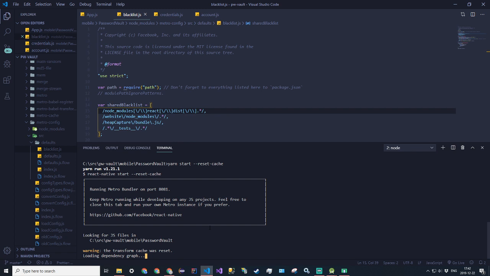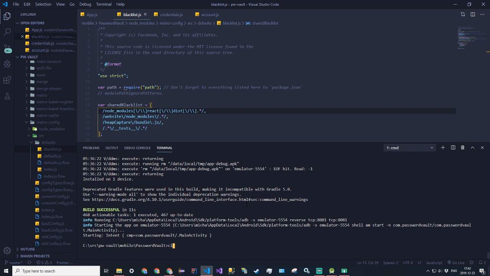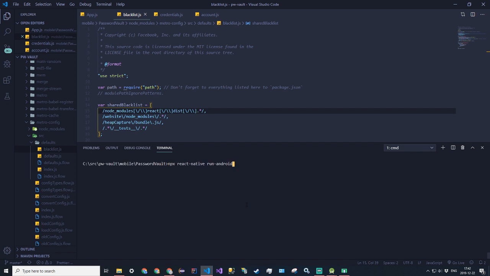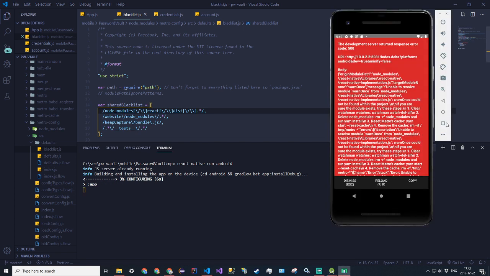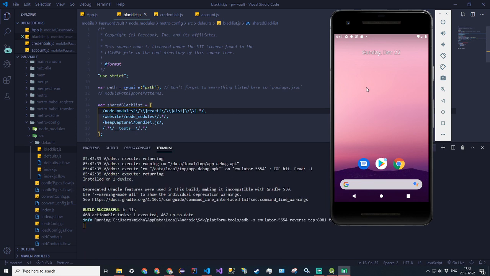Loading dependency graph. And then we'll let this run. Alright, so it's done. Now go into your other command prompt and run the npx command. So npx react-native run-android. JS server already running. Please do it. Just please do it.